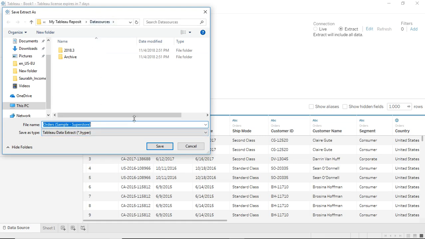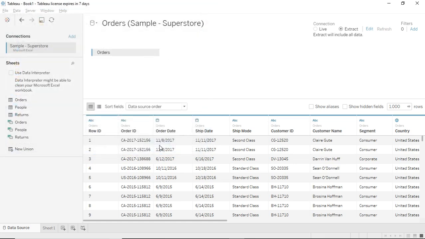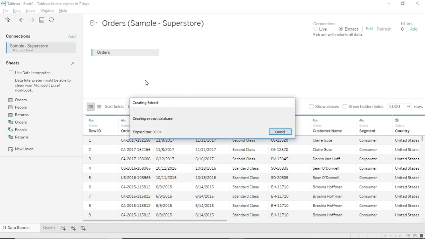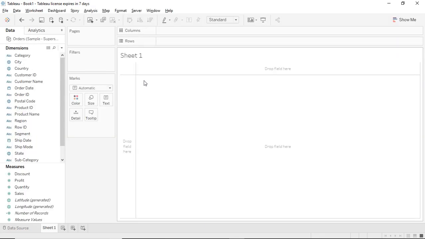This is the data source. The extract is called a Tableau data extract file. So I'll save it, and this would create an extract. Right now it is creating an extract. I could import the data from the live connection, but I don't have a live connection there. This is the symbol for an extract, which is created here.